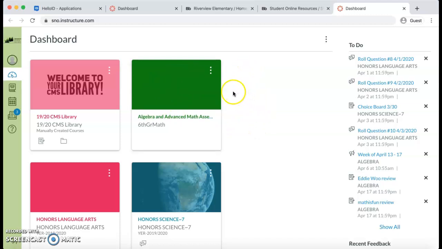One of them will be your classes square, and once you click on that, you'll be able to navigate through your class and find assignments and other such stuff that your teachers have provided for you on Canvas. And that's how you can access your Canvas dashboard from home.